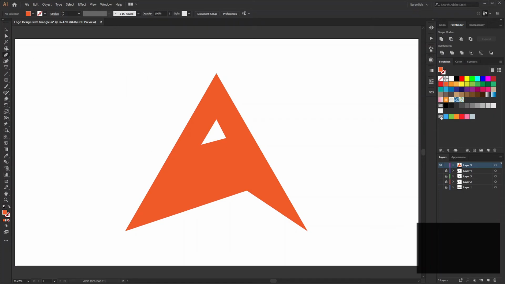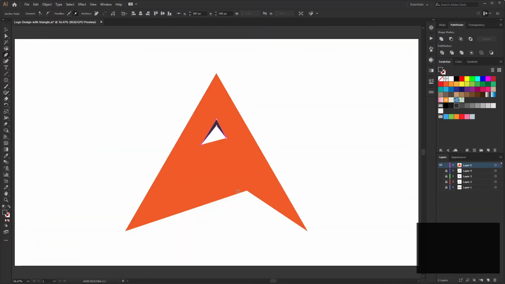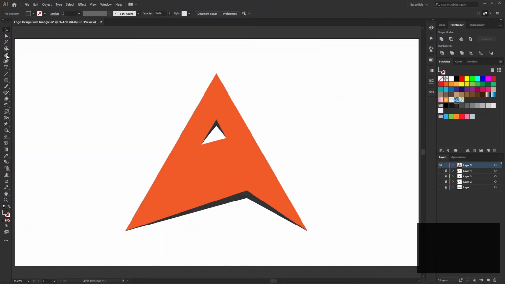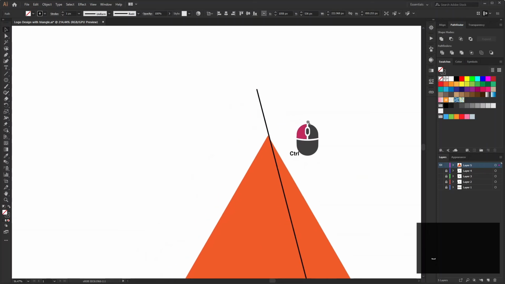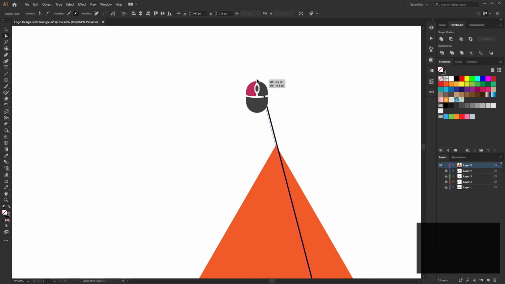Select the pen tool and a darker gray color to draw the shadow like this. Now draw a slanting line with the pen tool and give it 1 pixel black stroke and remove the fill. Now with the help of direct selection tool, adjust the line so that it splits the top and bottom angles of the orange shape.